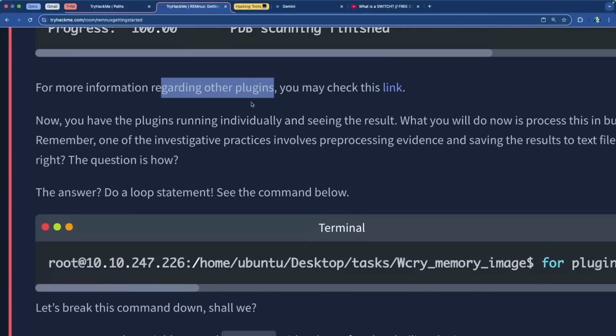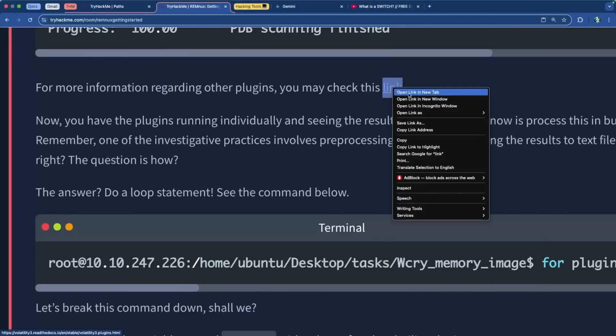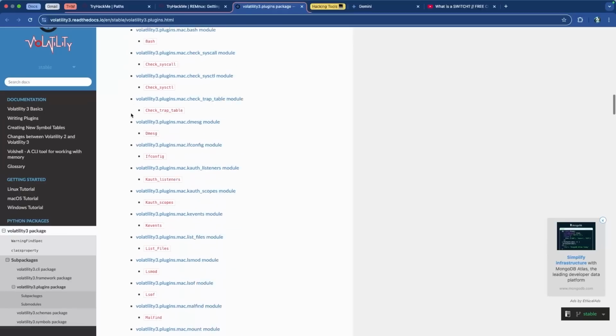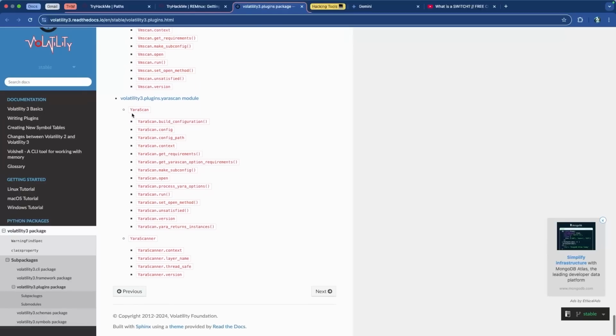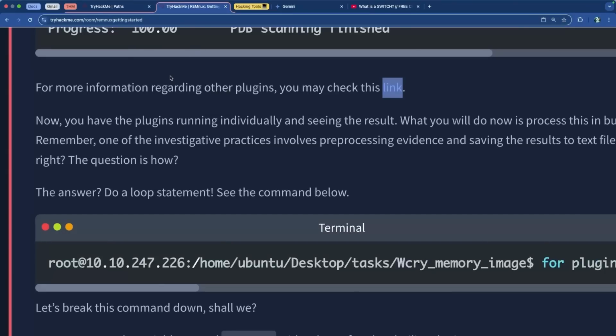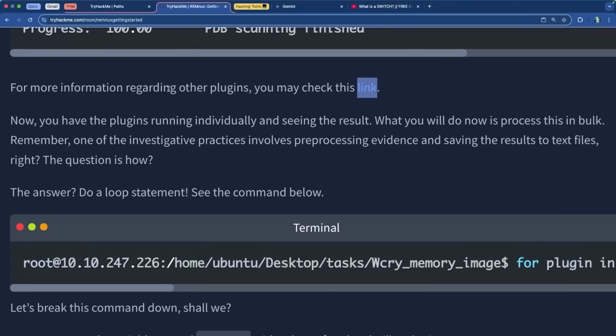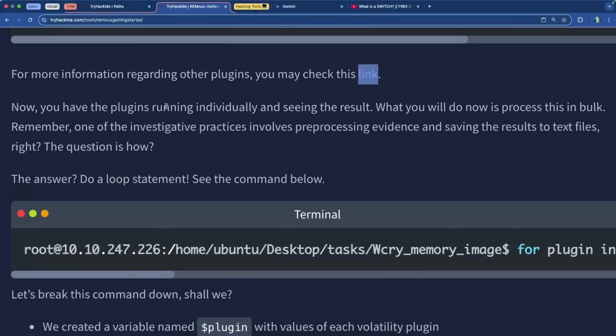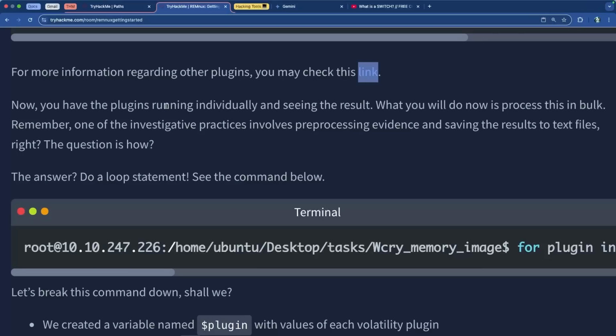For more information regarding all the plugins, we can go to the link for Volatility and look at the plugins package on their website, which is a pretty in-depth and comprehensive list of plugins that are available. There's also a volatility video on this channel that you can go check out. It's part of the Digital Forensics Incident Response playlist. You can also just search for volatility and you'll be able to find it. I think there are actually 2 or 3 videos on volatility.